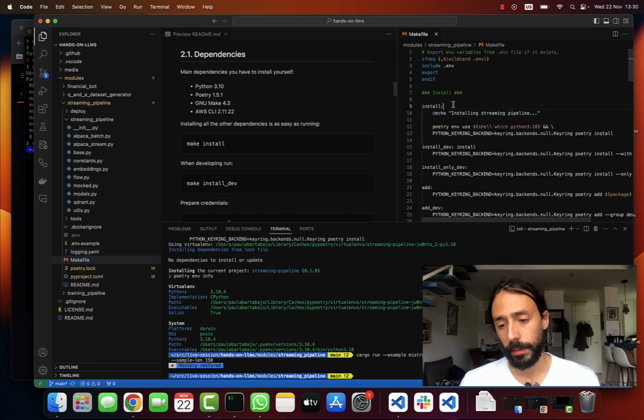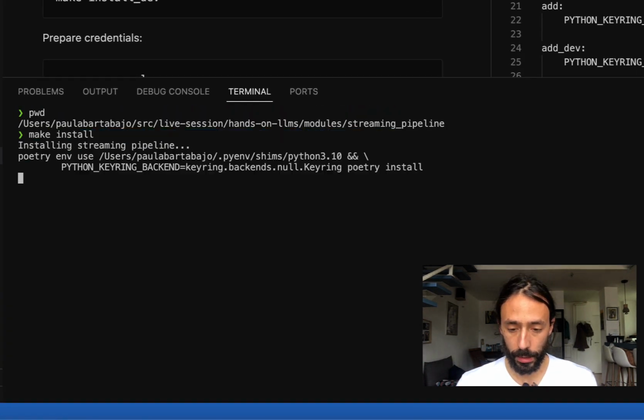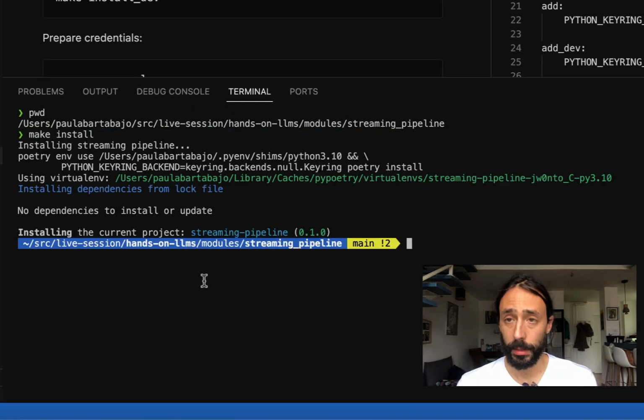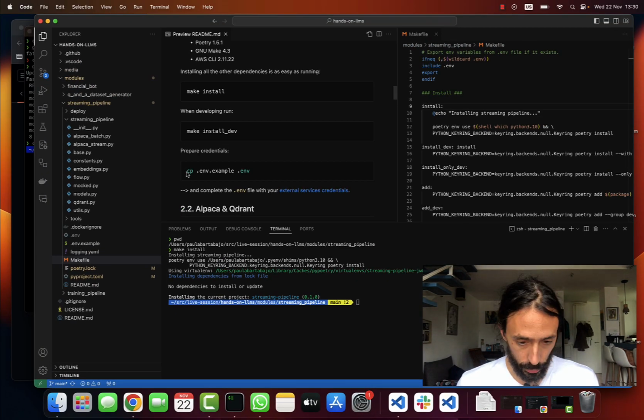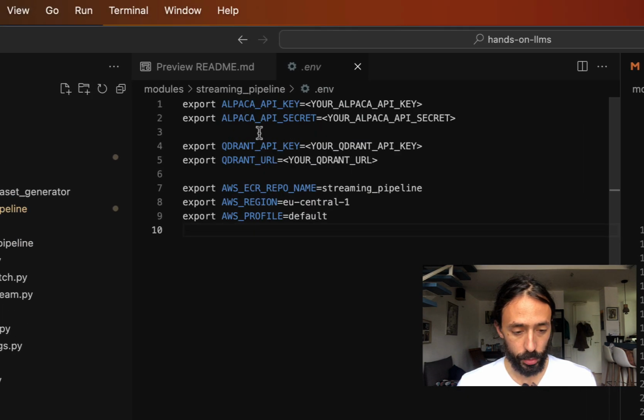Here, make install basically installs all the dependencies for this project inside the virtual environment, so I'm here in streaming pipeline, I'm going to run make install, super. Everything is installed. If you scroll down, there's this .env file. So you run this command, copy, and you create your .env file, and then you will see it right here. In this file, you need to paste a few secrets to run this whole thing.